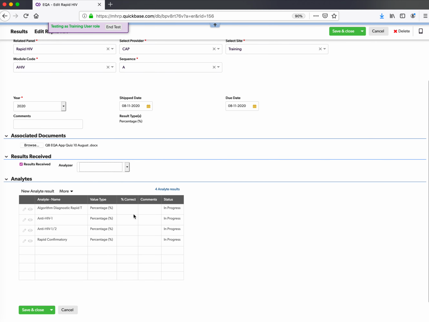Now for your results, we're going to say that all of these were successful. I've looked at my EQA report and everything was 100%. As you can see, as I enter my percent result, it goes from in progress to completed.